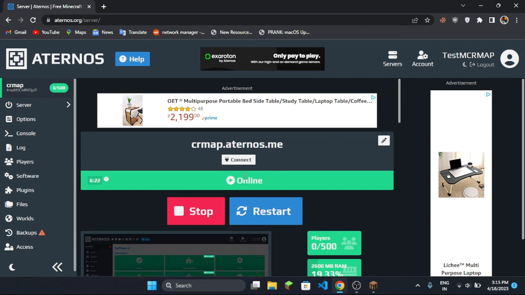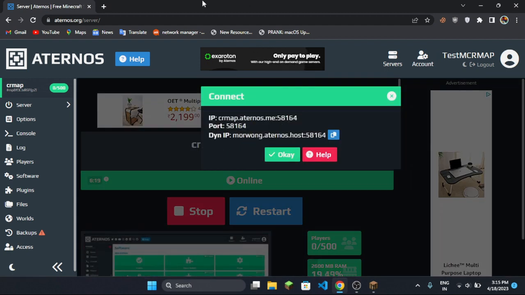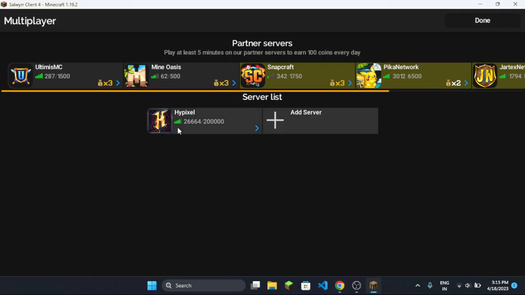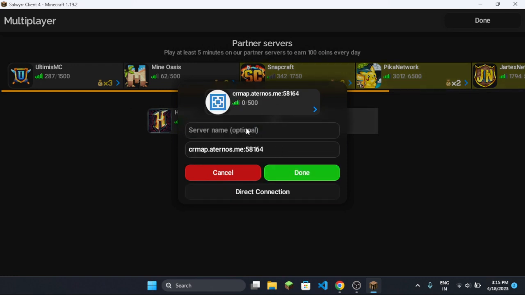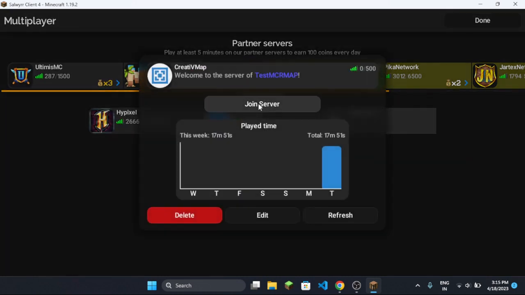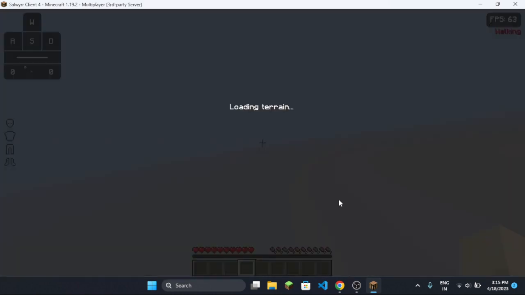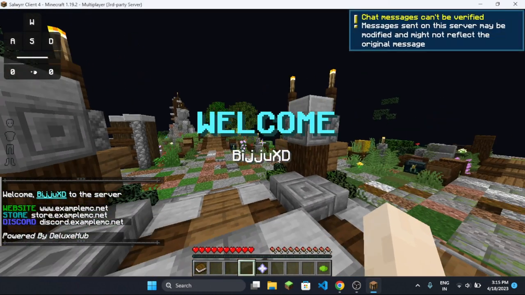After your server has started, we need to connect to it. Simply click on the Connect button and copy your server IP. You can use the dynamic IP if you have trouble joining your server. Now go to your Minecraft, add a new server and paste your IP there. By the way, you can also play on this server with your friends when it's done. Now you can join your server. Now you'll see that you have your very own server.